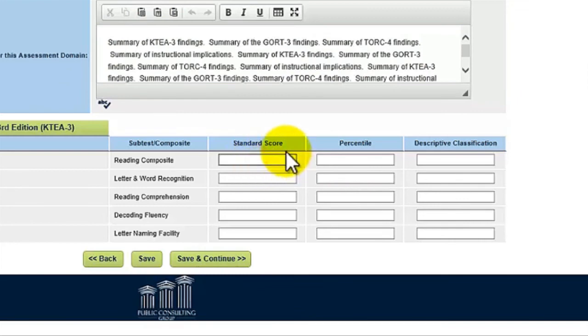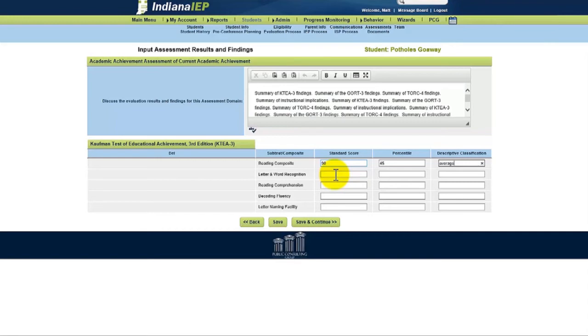So in this case, I've asked for standard scores and percentiles and descriptive classification, and so I can enter the information as appropriate for each of these. Now, if you have particular subtests that maybe have differences in scores within a test. So maybe my subtests in the test have scaled scores or T-scores, and then my clusters or composites have standard scores. That's okay. You ask for both to be in your data table if you want to report those scores.